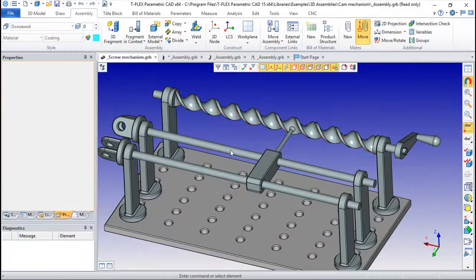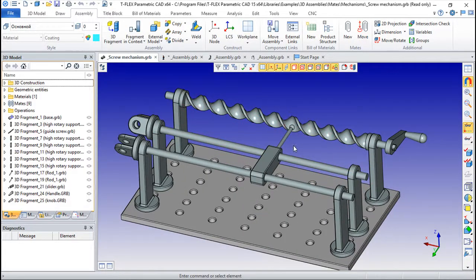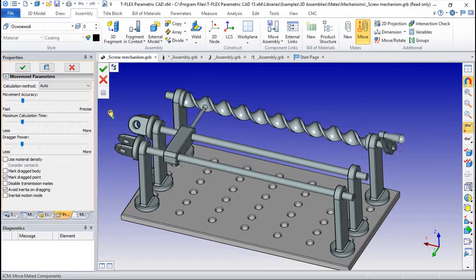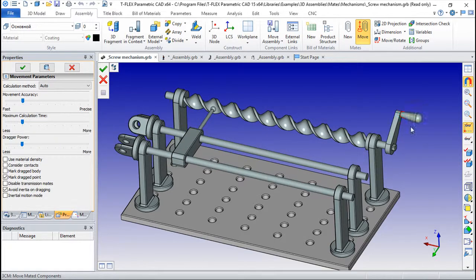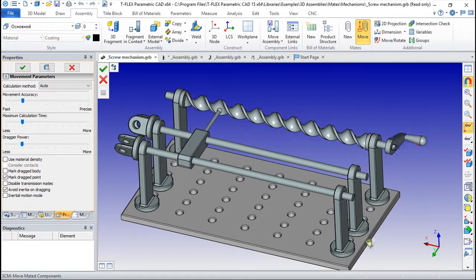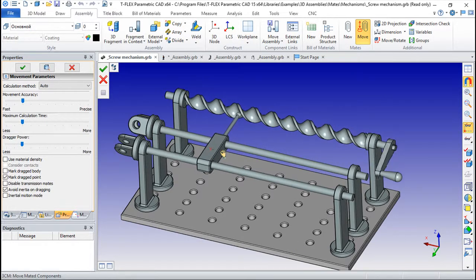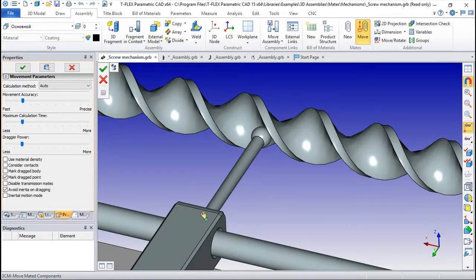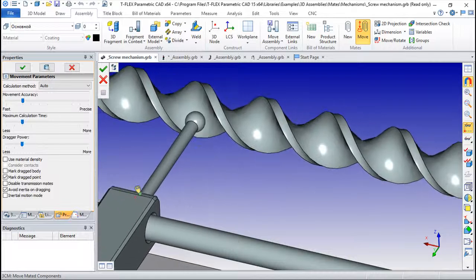And finally, one model that is a screw mechanism. So move, I can slide this guy here. Okay, so it will touch there, or I can push this handle, and you can see even the drag that this has only when it touches. Okay, very nice.